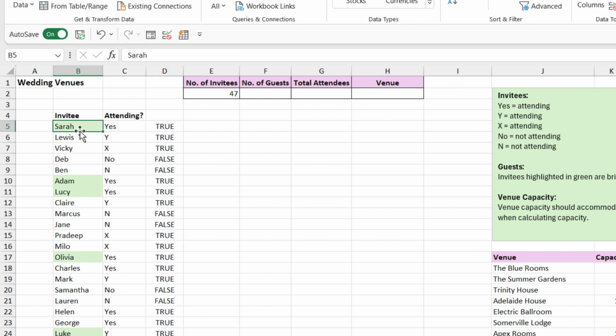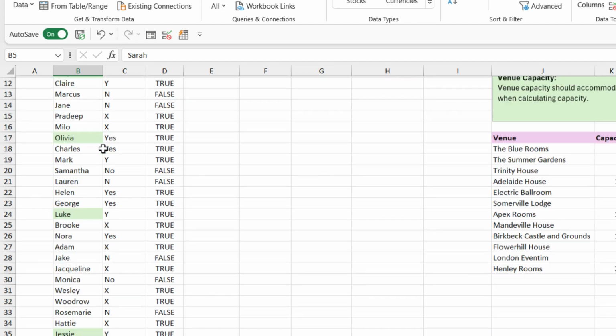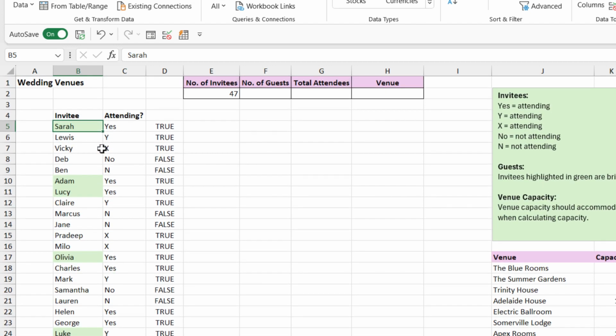Now, the next challenge in this exercise is that all of the people in column B who are highlighted in green, those people are bringing a guest. So next we need to calculate how many guests are going to be attending. And I asked you not to simply go through and count the number of green cells that we have. I wanted you to try and work this out using a formula.